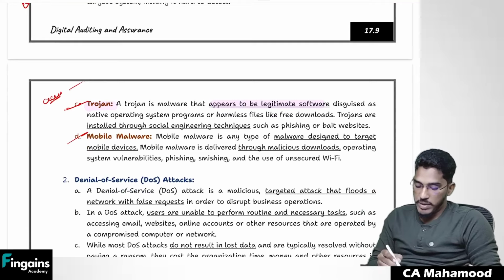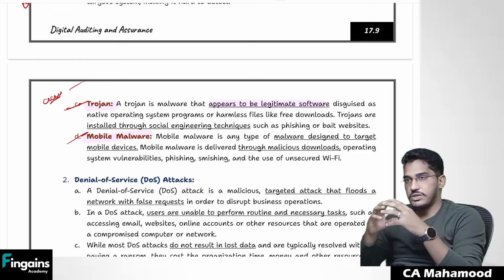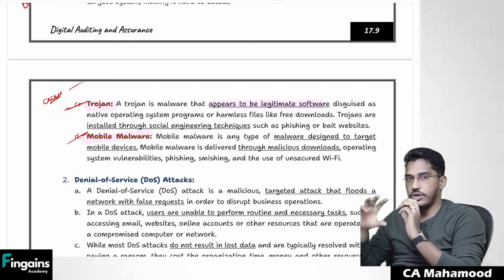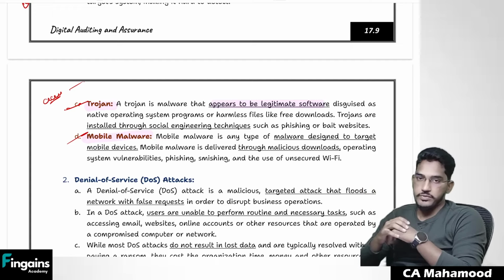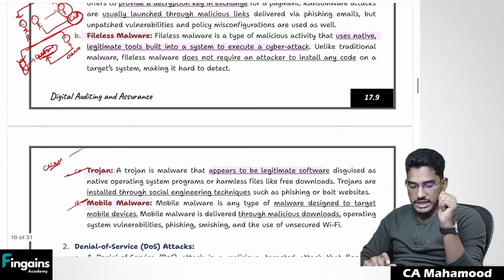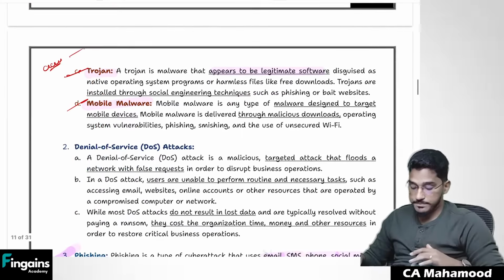Then we have something called mobile malware. So what is this mobile malware? These are the attacks which concentrate mainly on mobile devices, like your mobile phones, your printers, your laptops. It concentrates mainly on mobiles. So these are four kinds of malware. What are the four kinds of malware? Number one, ransomware. Then we have something called fileless malware. Then we have Trojan. Then we have mobile malware.